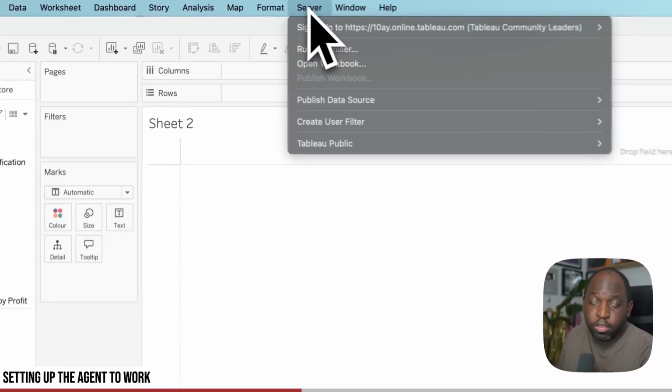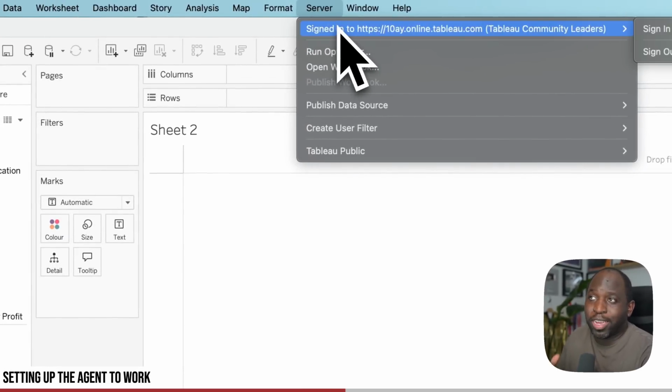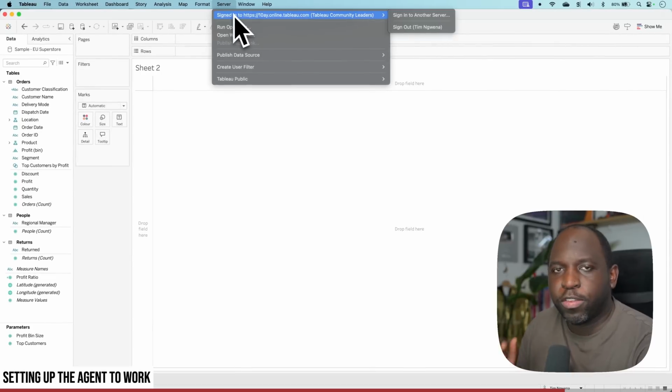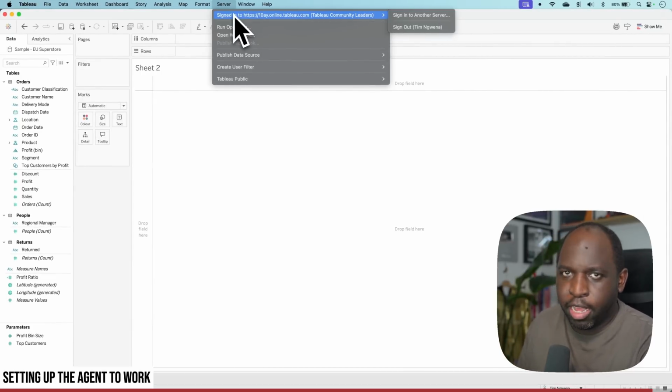To do that, you need to go up into the server settings and make sure you sign into the Tableau Cloud instance. It's only available for Tableau Cloud. This won't be coming to Tableau Server. I get that question a lot. There's no roadmap really for any of these AI features for Tableau Server. So until that changes, don't expect it in Tableau Server in any upcoming release.